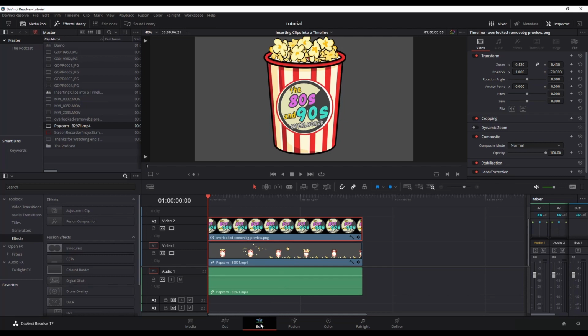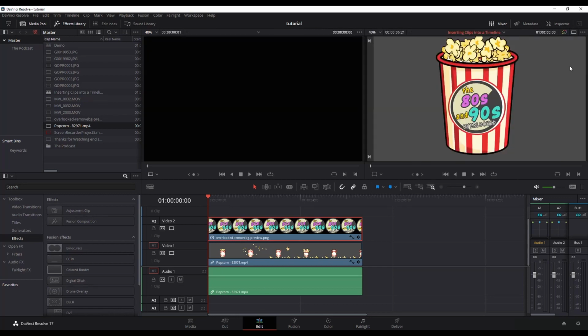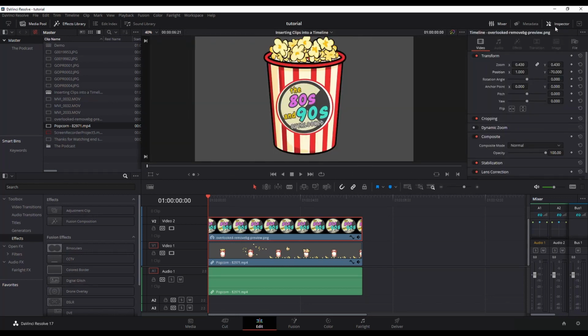I am in the edit panel, or edit page. Within the edit page, go to your inspector, which will be up here on the right. If it's not showing, just click inspector and it'll pop up. What we want is this transform, and we want rotation angle.